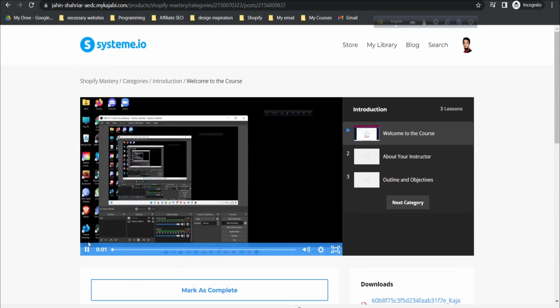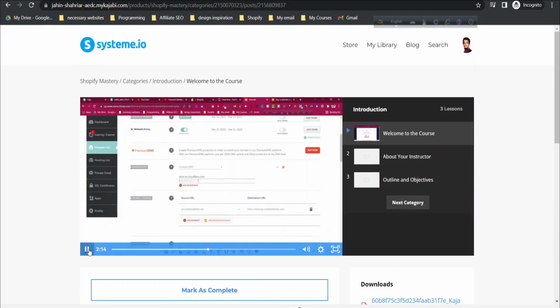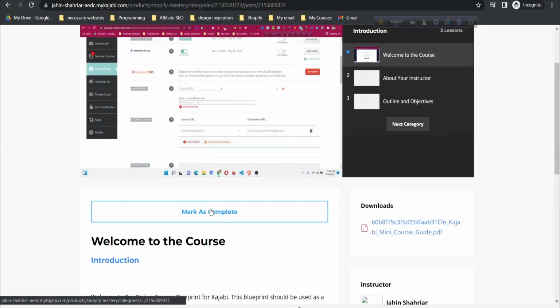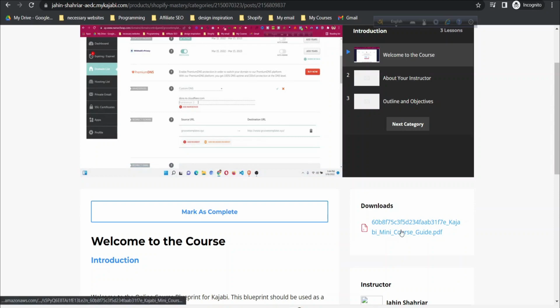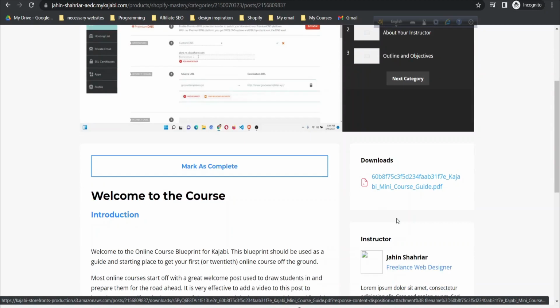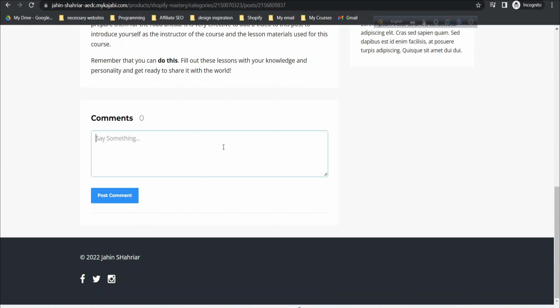I can watch the video, and the best thing about them is they are hosting the video for us. So we don't require any video hosting for using inside Kajabi. Kajabi is already doing the hosting for us. Then we mark the task as complete, and you can see as we added a downloadable file, I can already see it there. So the student can download it, and we can also have the comments.